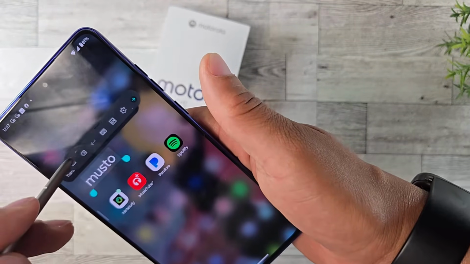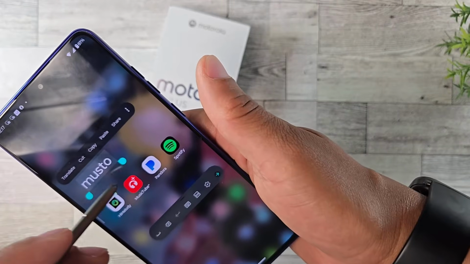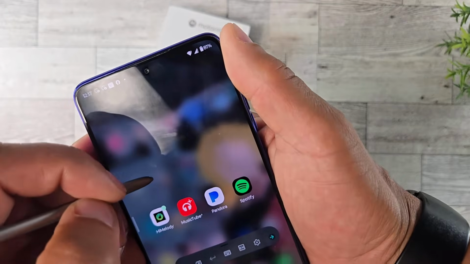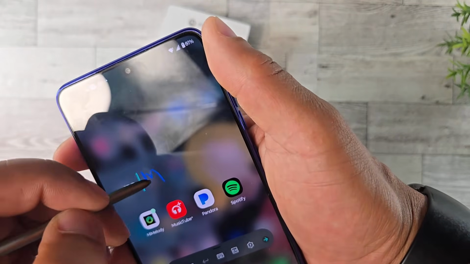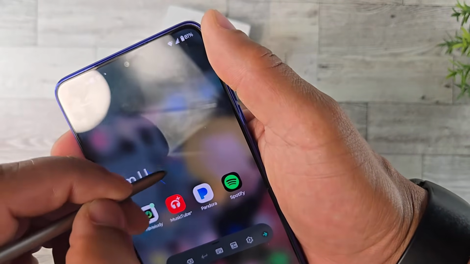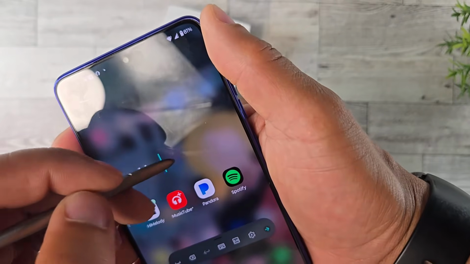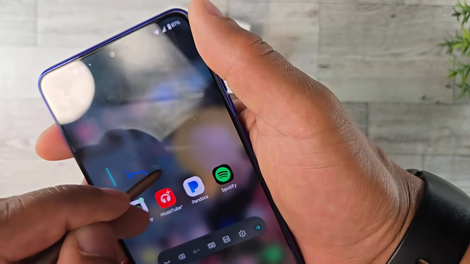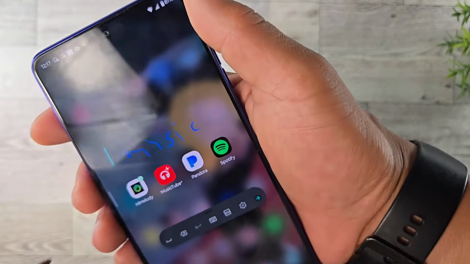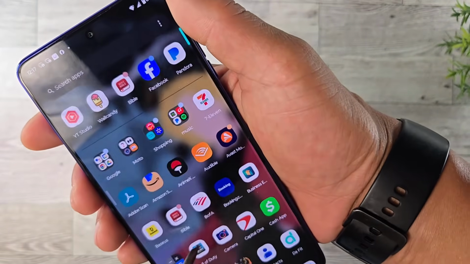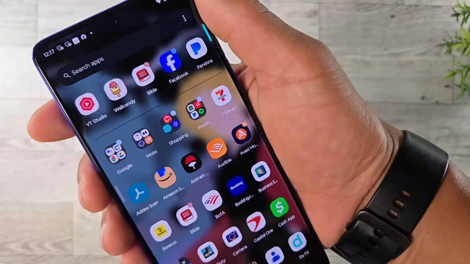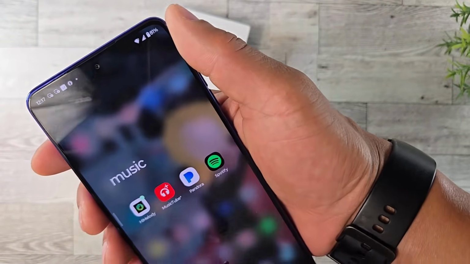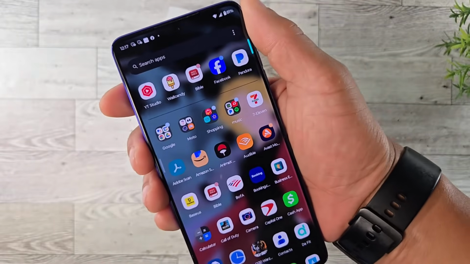It put must though. Let's do that one more time. Cut. And then the slower you do it, the more responsive. So M-U-S-T. Wait. There we go. And then now I have my music folder inside of my app drawer, so I could easily get to my music folder right here through my app drawer.